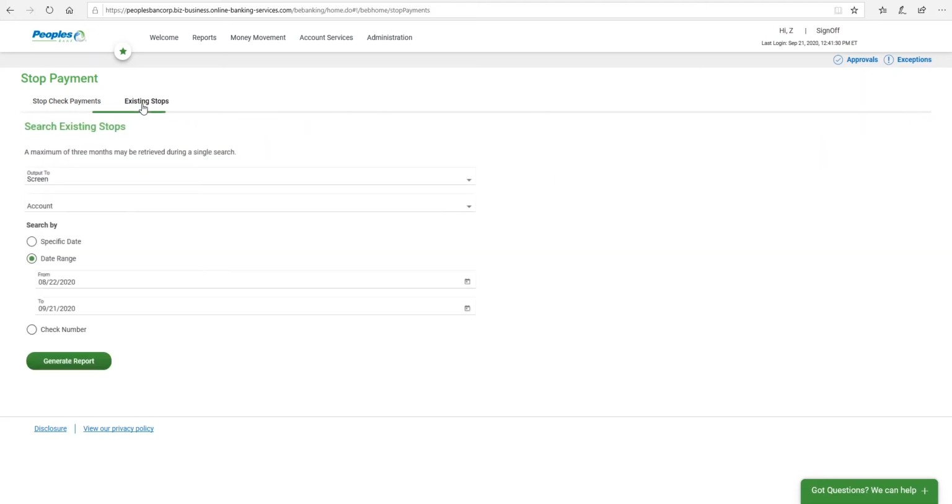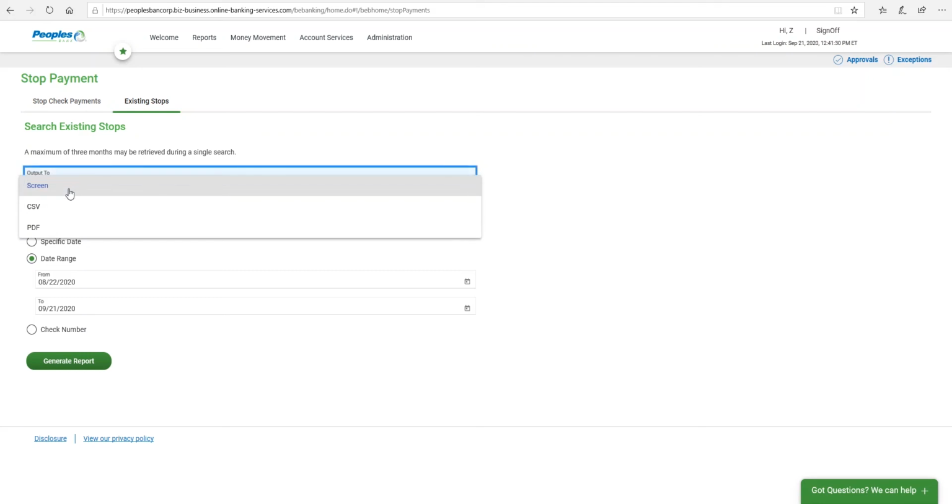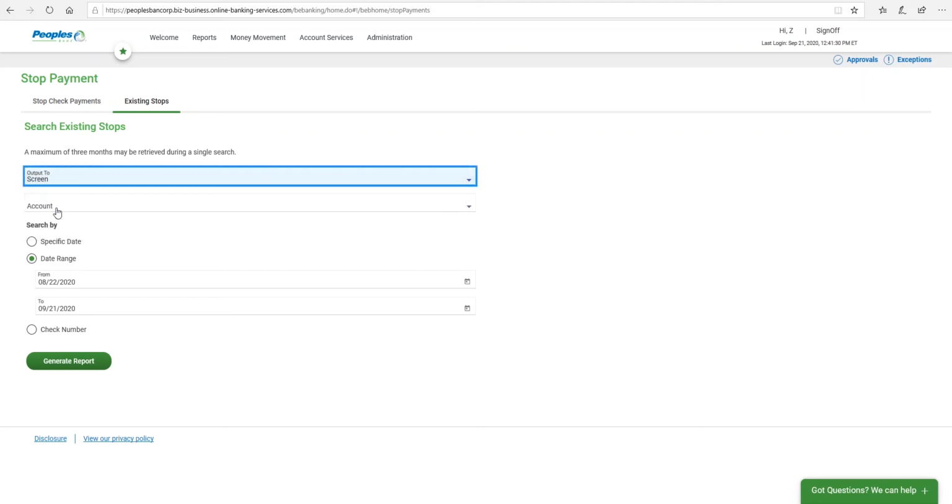Then click on Existing Stops. On this page, you can search the existing stops. You can display it on screen or export it.